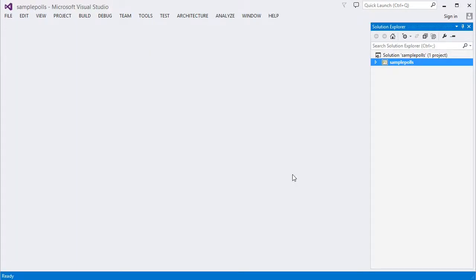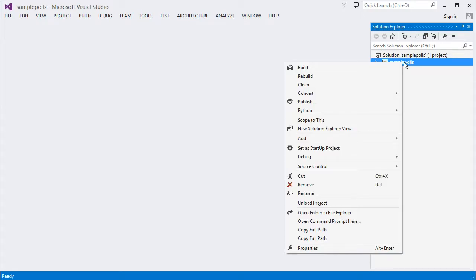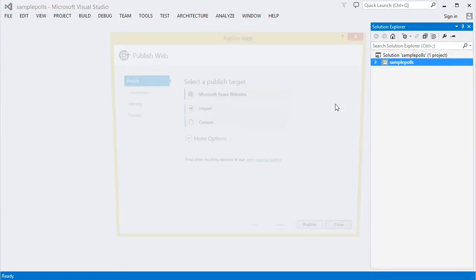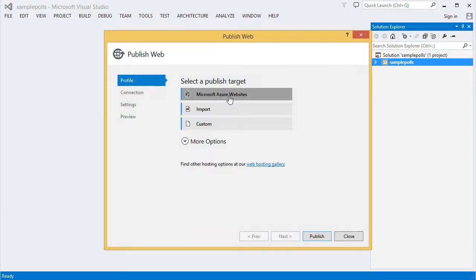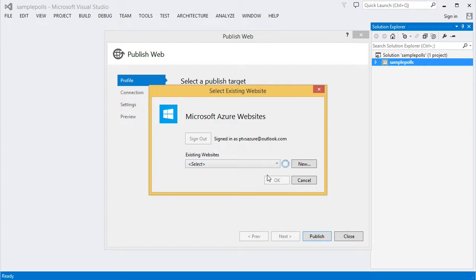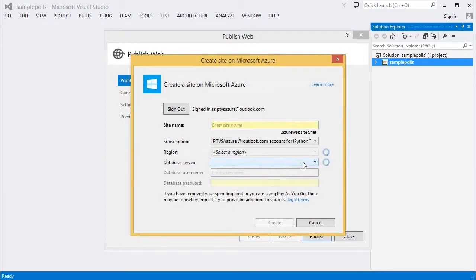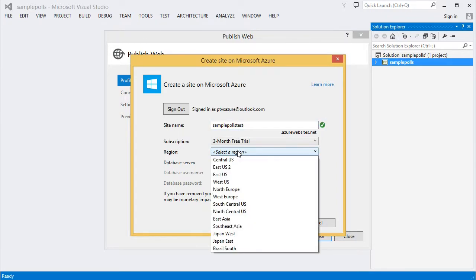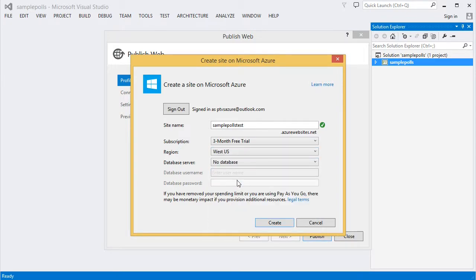Let's look at how to deploy this application to Microsoft Azure. Select Publish. Select Microsoft Azure Websites. Click to create a new site. Enter a name. Select a region and click Create.